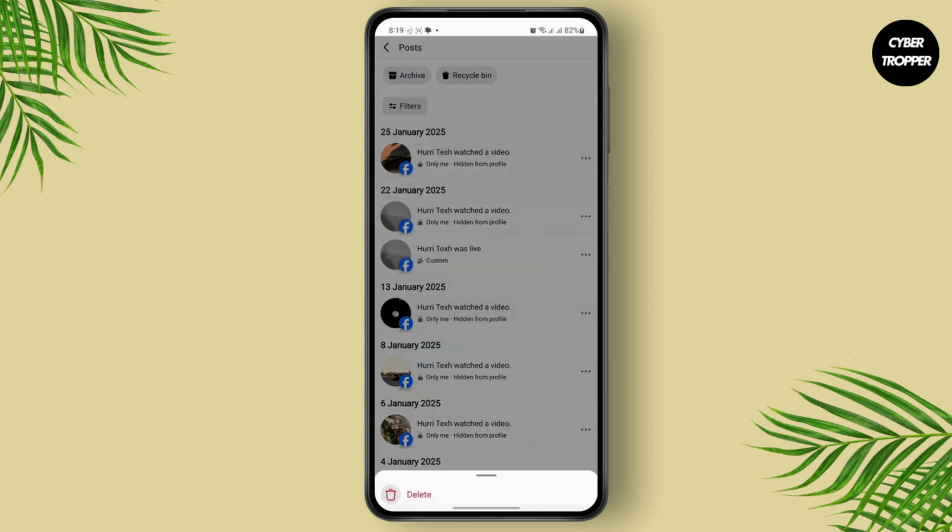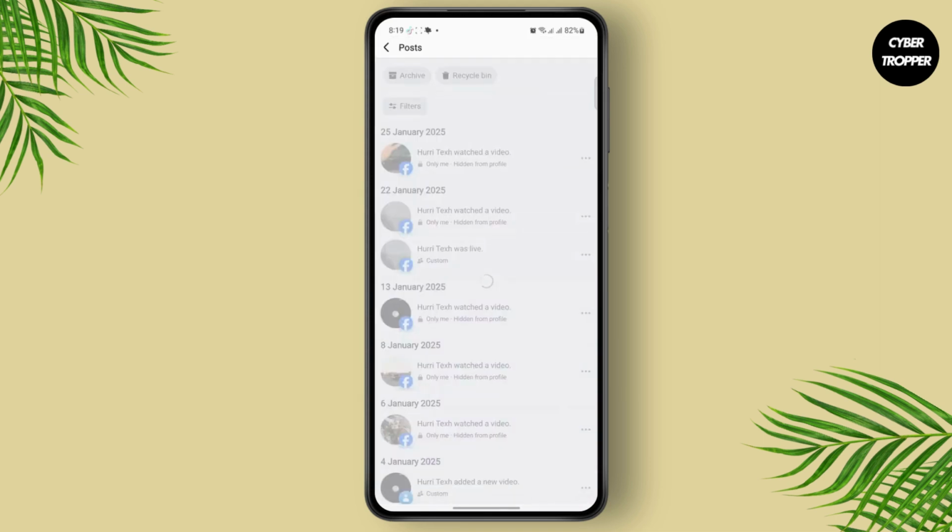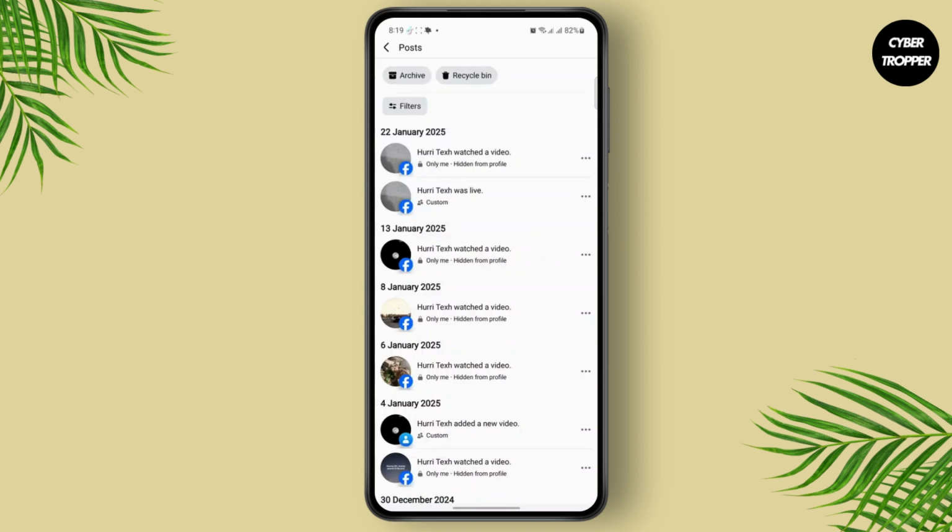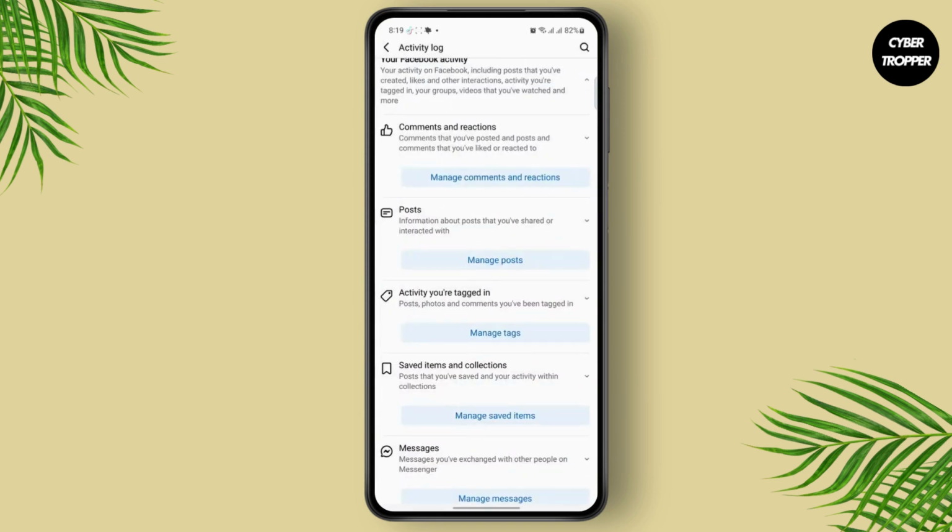And as you can see, if you want to delete something, you can just tap on the right side and then tap on delete. So it will be deleted from your profile. And if you want to select everything, you will find the select all button here at the top. Just tap on that and then you should be able to delete everything at once.